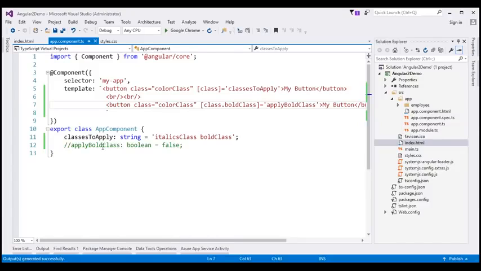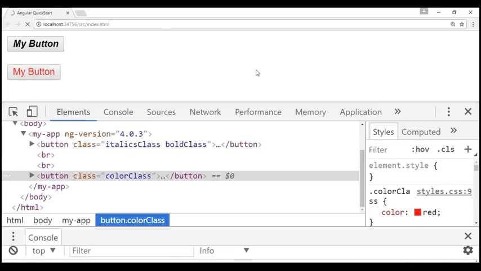At the moment, apply bold class property is false, and within the class binding, I'm going to use exclamation right here. So apply bold class is false. We have another false here denoted by the exclamation symbol. False false becomes true. So in this case, bold class will be applied. Let's reload this web page.